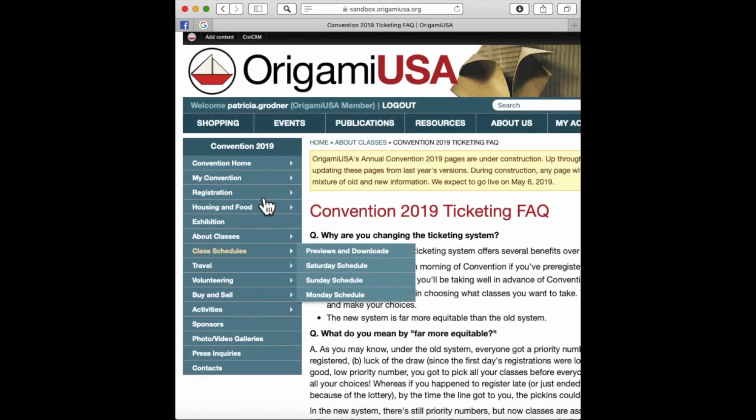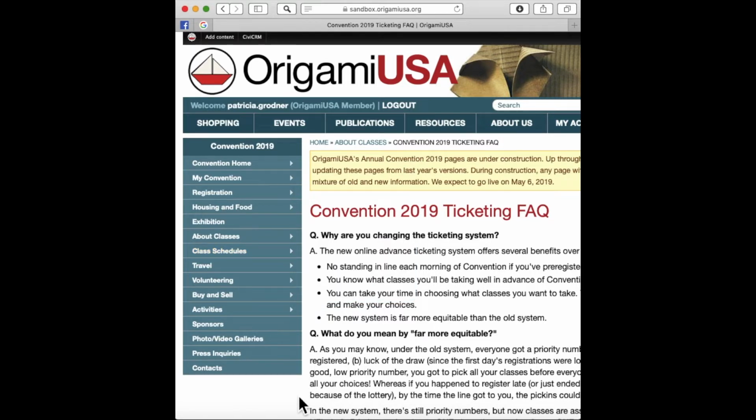The third menu item we're going to look at is Class Schedules. I know here we have 4 items that are very helpful. First are Previews and Downloads. Second is Saturday schedule, Sunday schedule, and Monday schedule. And we'll come back to those later.